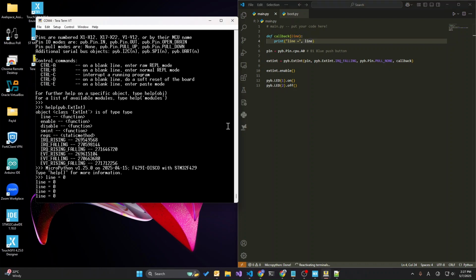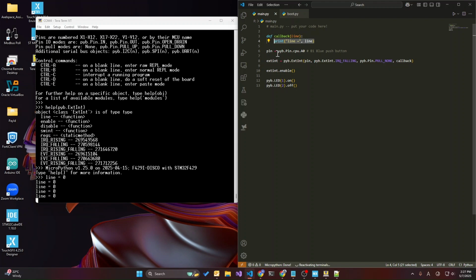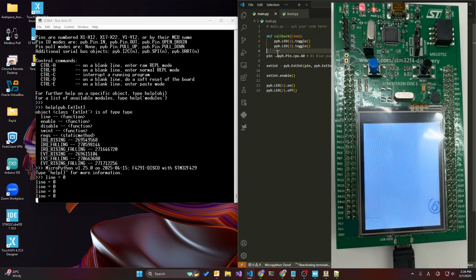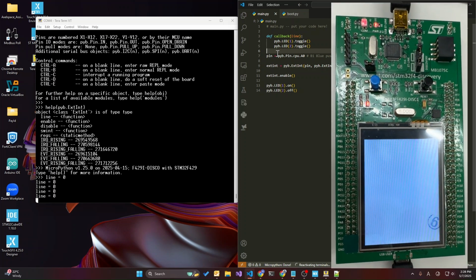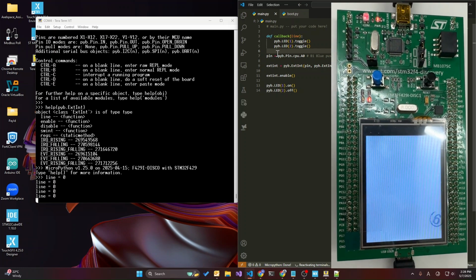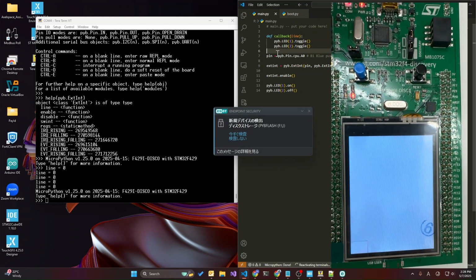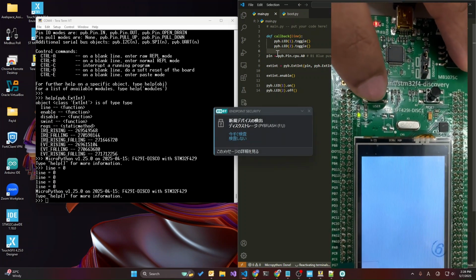Let's improve it by toggling LEDs on button press. Update your callback function to toggle the two LEDs. Save the file, wait a bit, then reboot. Now when you press the button, LEDs toggle correctly.